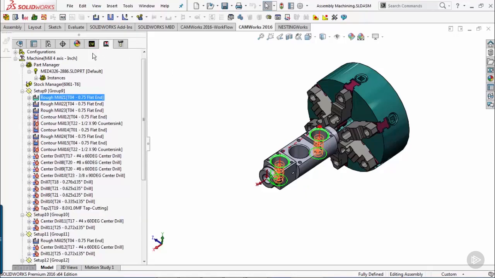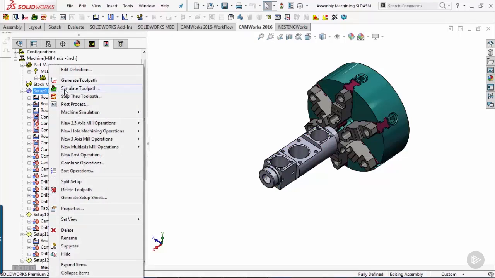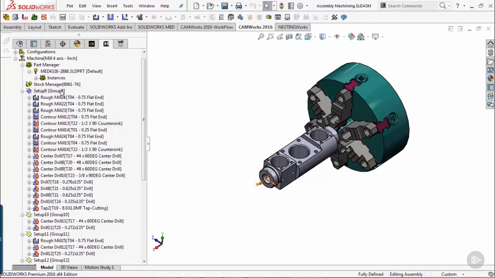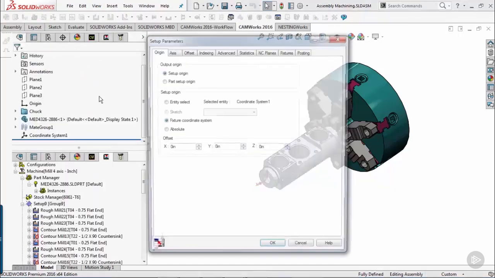So with our operations set over here in the operations tree, we're going to take a look at one other thing, and that's going to be counting this as a fixture, because we don't want the head to come over and hit this, or if it does hit it, we want to be aware of it so we can select a better tool. So what we're going to do is go over to the setup, right click, and then go edit definition. Now this can also be done just by double clicking on the setup as well.